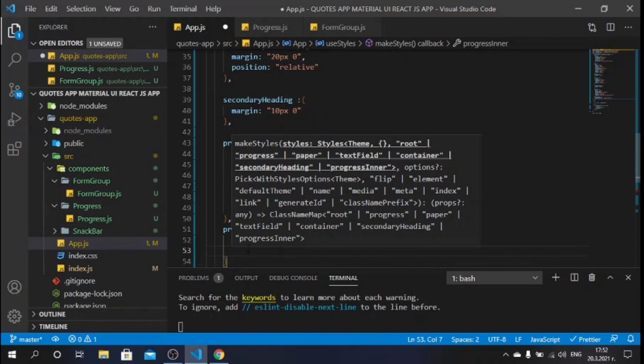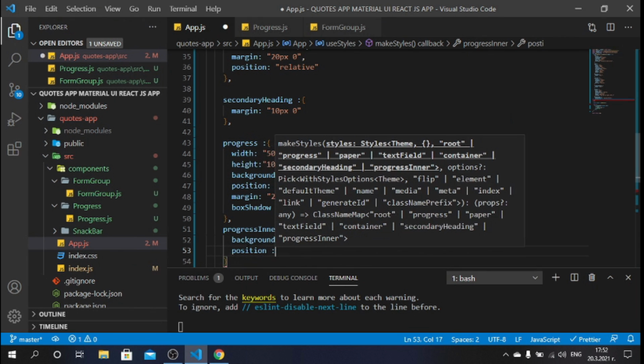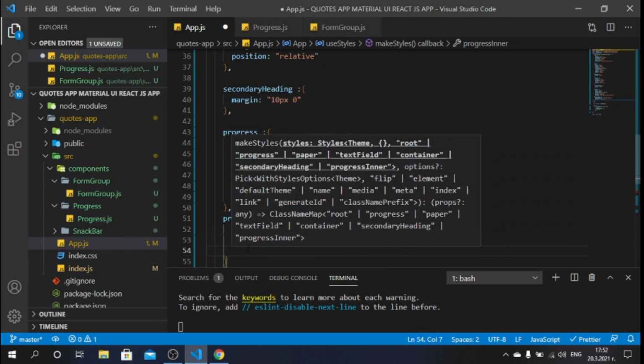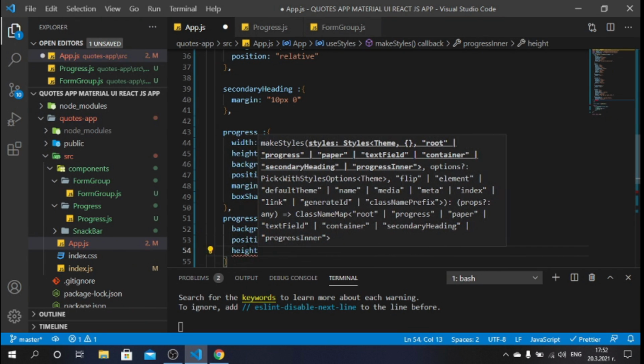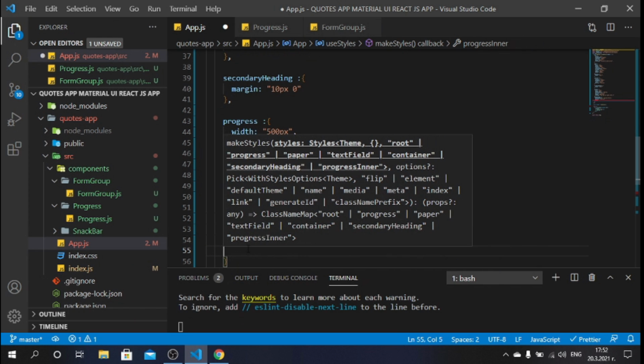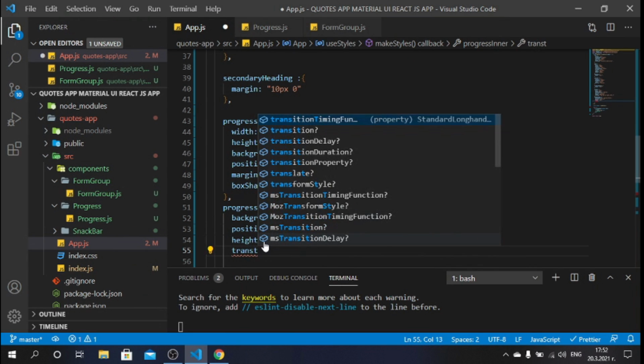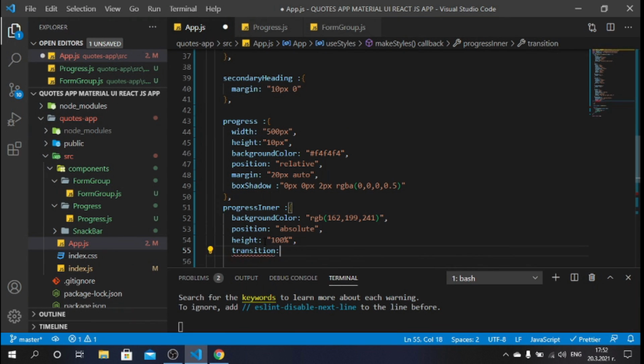What else will it have? Position will be absolute, height. This thing here really drives me crazy. So it's height, and the height will be 100%. And transition, we'll provide this div a transition, which will be 0.2 seconds ease.